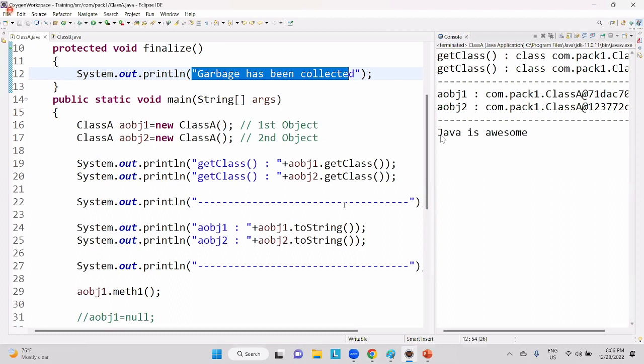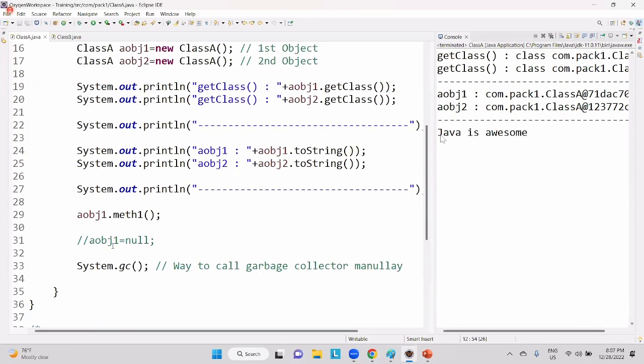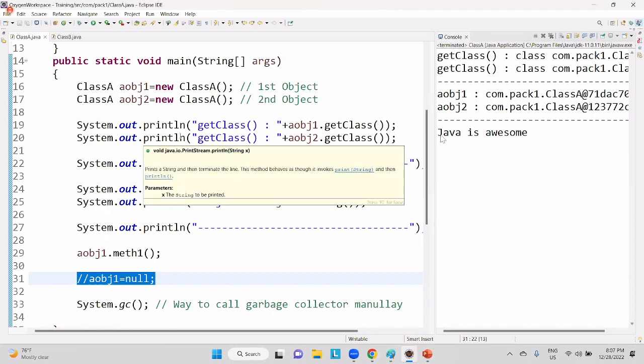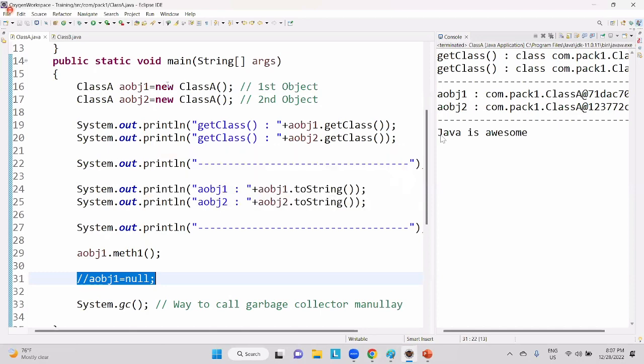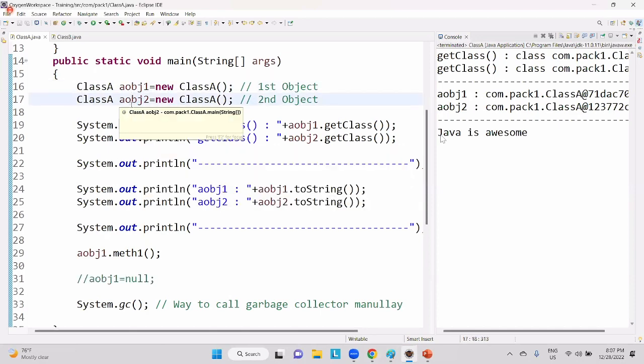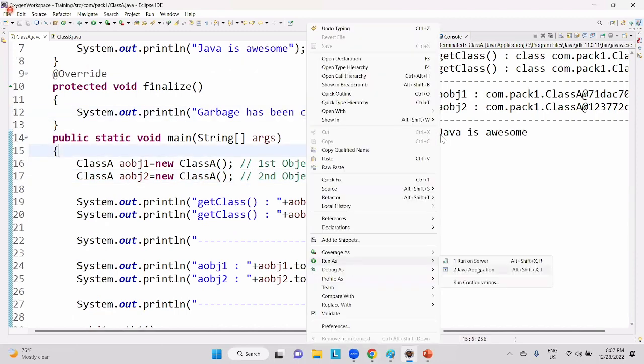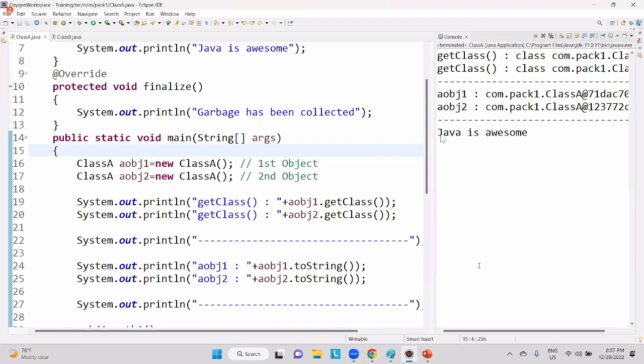If garbage collector is acting on our program, if garbage collector is working on our program, it will internally call the finalize method. Now my question is line number 31. Line number 31 is in comment. So is there any object eligible for destruction in my program? Yes or no? No. Why? Because all objects are having reference. So am I going to get this output? Right click, run as Java application. I did not get that output.